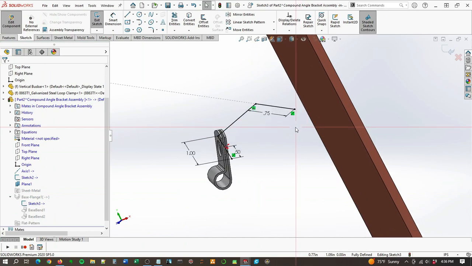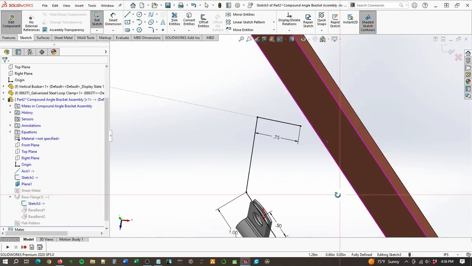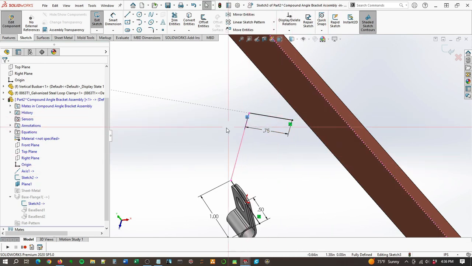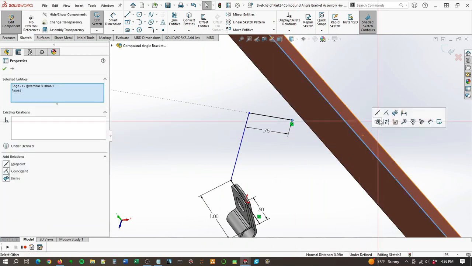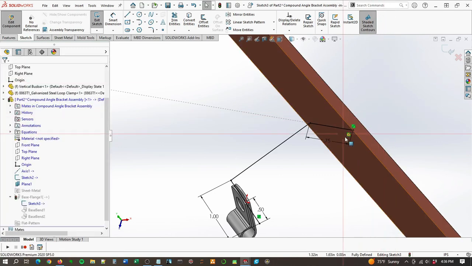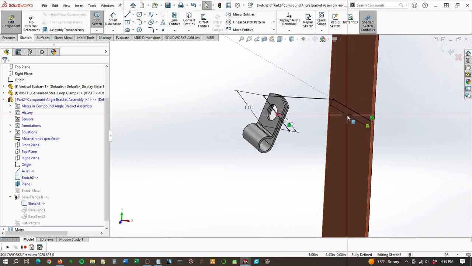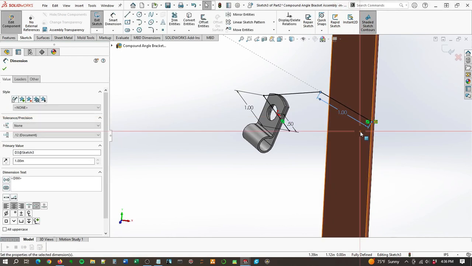And keeping the view at an angle, rather than orthogonal, which is what confused me here, I'm going to start redefining the relations on the legs of this bracket. So I'm taking out that perpendicular relation. I'm taking out the collinear relation. What I just did there was I created a pierce relation between that endpoint and the edge of that frame. And I'm increasing that leg to 1 inch.